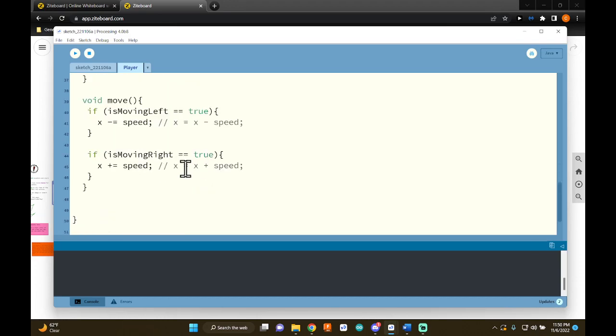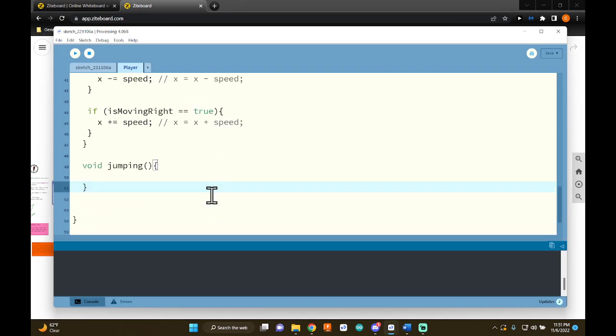So I'm going to come on down here and make a jumping function, void jumping. You can call it jump as well, but I'm going to call mine jumping. So void jumping, and I'm going to say if isJumping is true, then make your player move up. So I'm going to say my y, and moving up, again, for the y, if I want to move up, I have to subtract from the y. So I'm going to say minus equals speed.